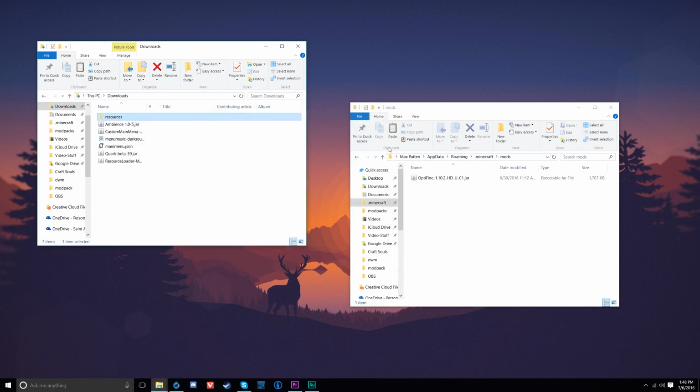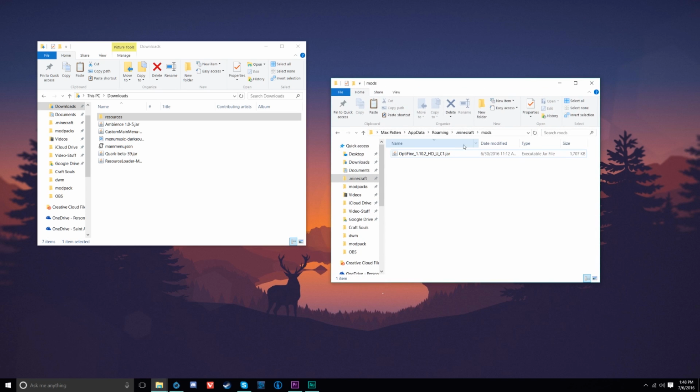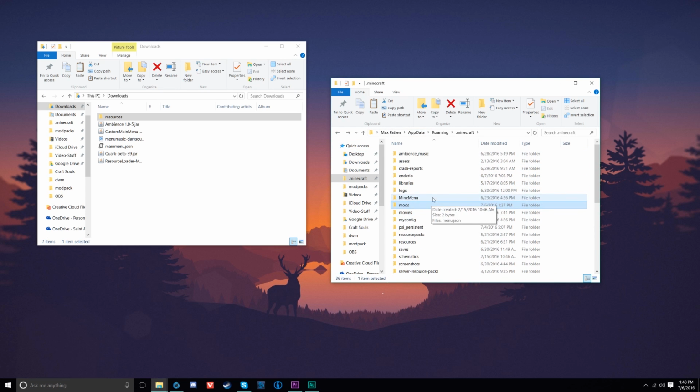So once we have all that, we're going to go in our .minecraft folder, and if you don't know how to get there, it's pretty easy. It's different on Mac and Windows. I won't show you how to do that today, but it's really simple. You can look that up online.